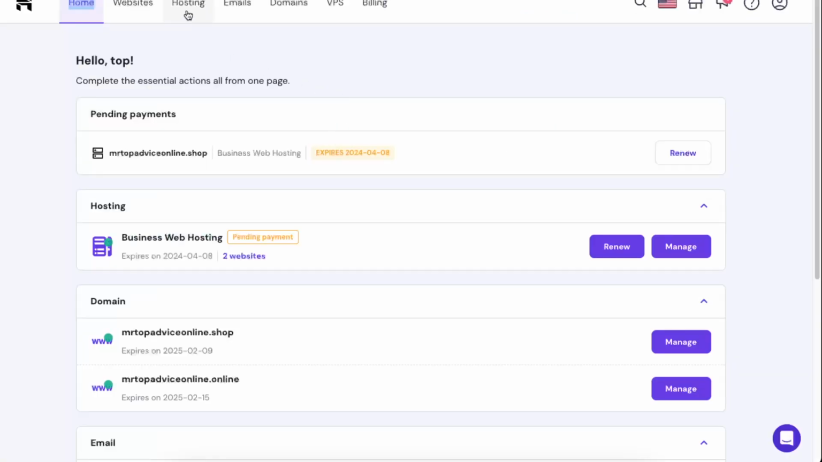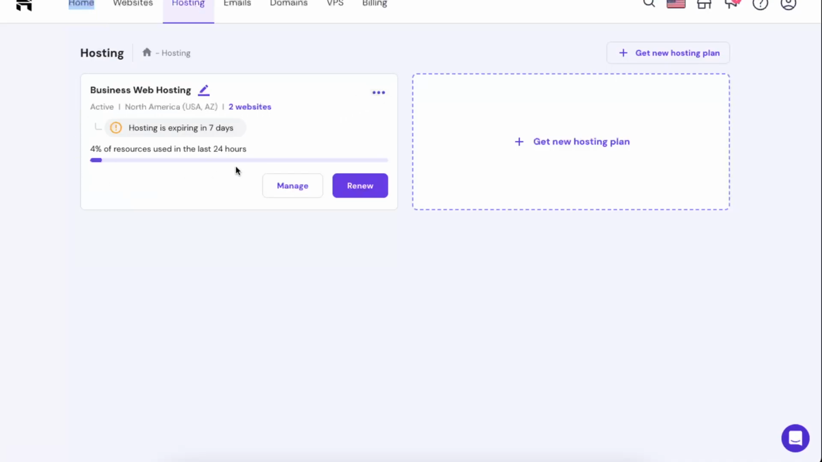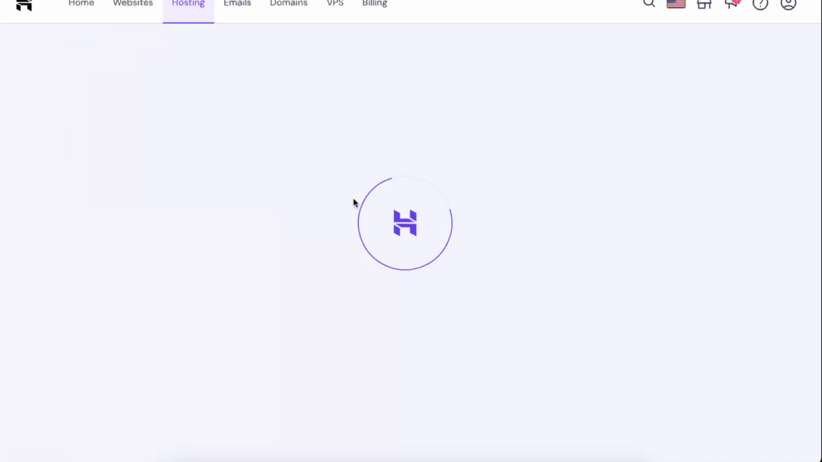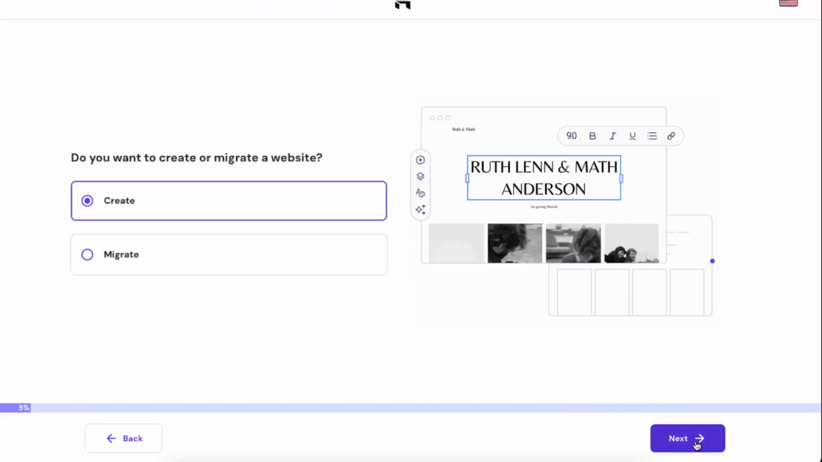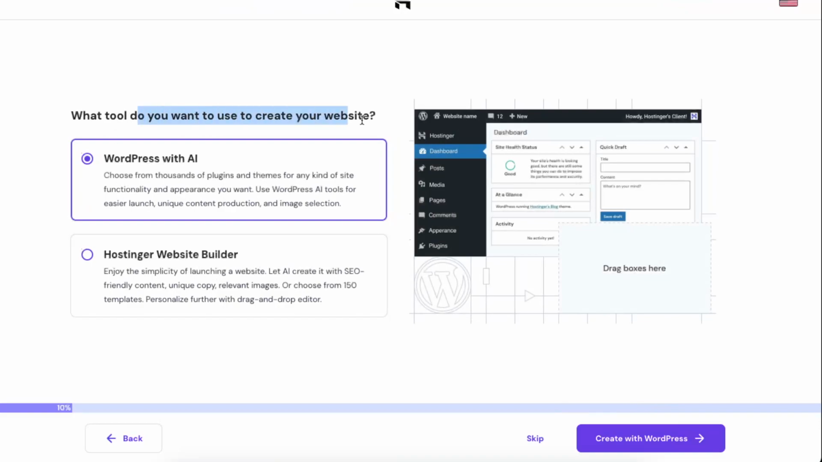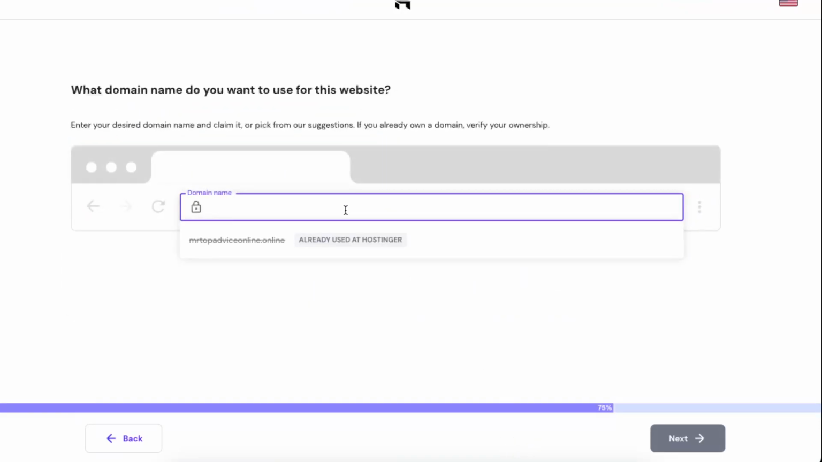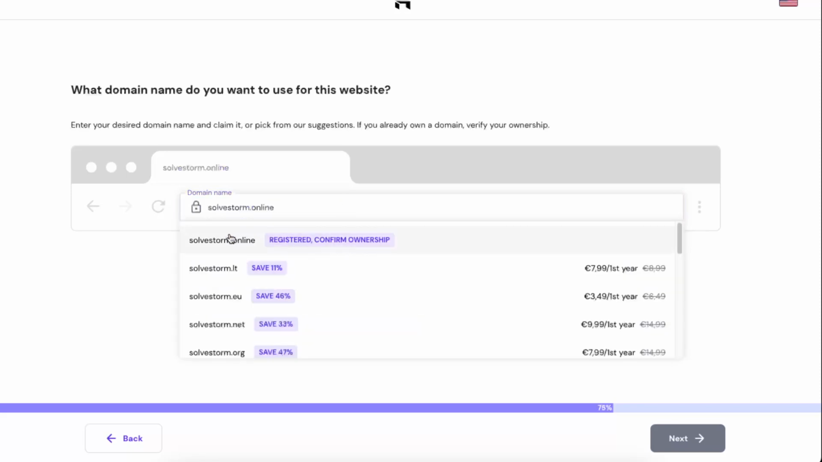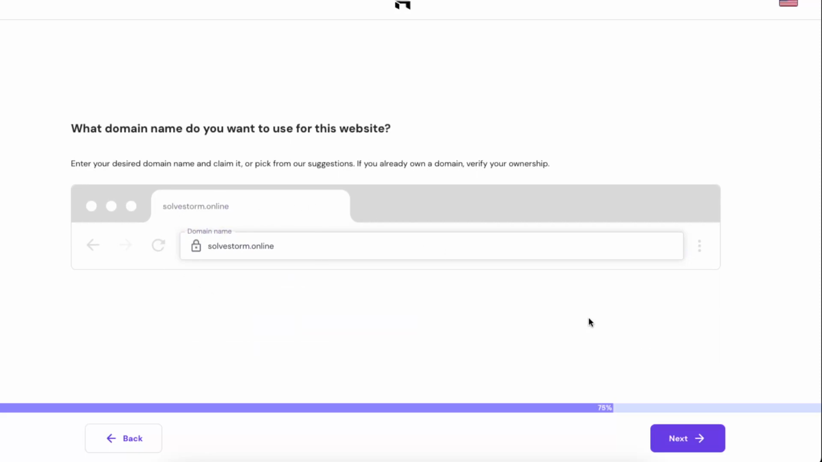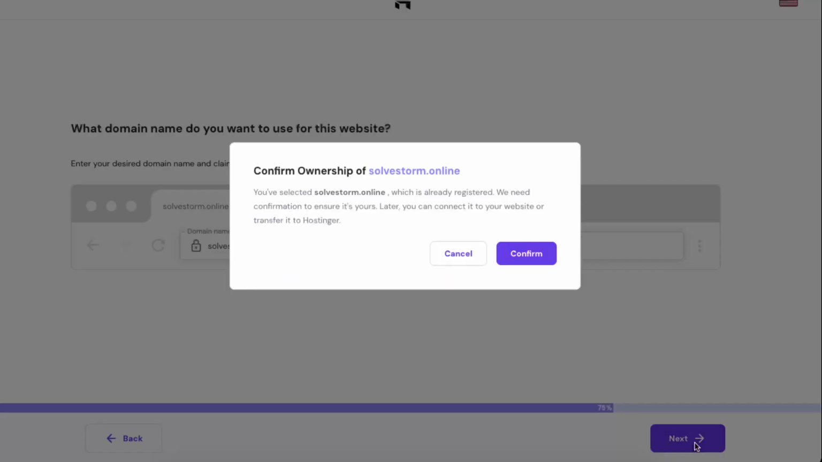Now in Hostinger, you're going to click hosting right here, and here on your web hosting, you're going to click those three dots and click add website. Now let's skip this question. Let's create. And what tool do you want to use? For now, I'm just going to skip it. And now I'm just going to paste this website. So you're going to choose your website. You're going to click next.